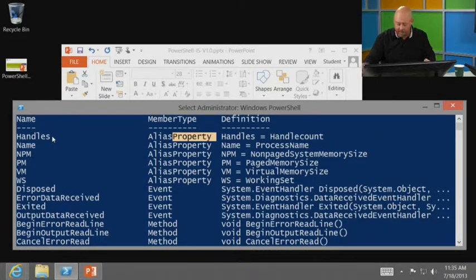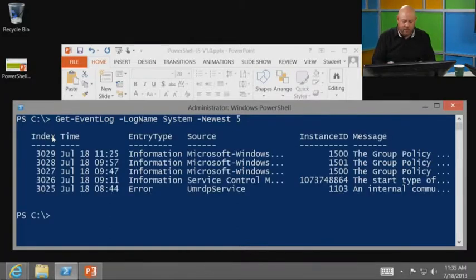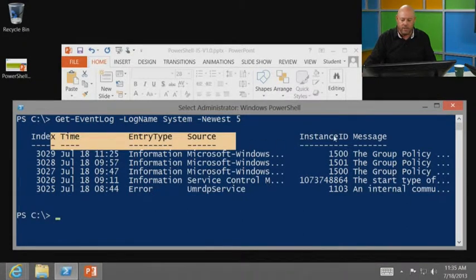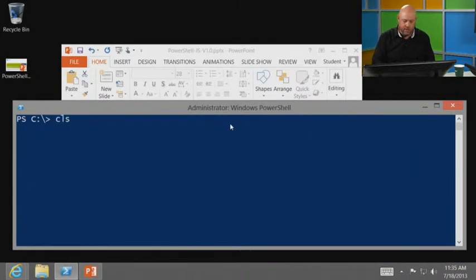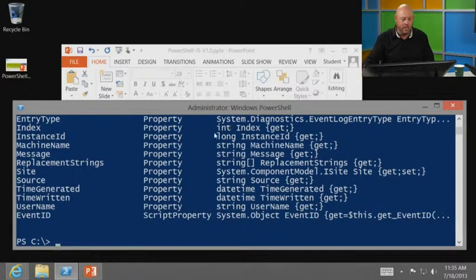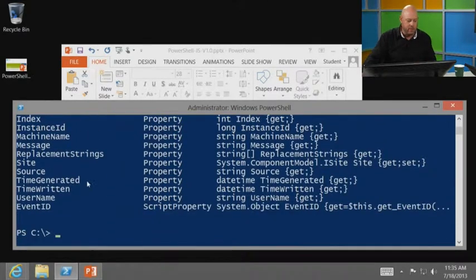In fact, it's kind of interesting. There's all kinds of stuff you can do. So back to an earlier example, Get-EventLog. Log name system, and we're going to do newest, let's just do newest 5. If I just run this, you can see I'm getting all this information across here. I'd like to take a look at the object itself. Because I want to see what all the properties are, I'm going to pipe it to GM. Wow, there's a lot more properties out here than I was seeing in the original display.